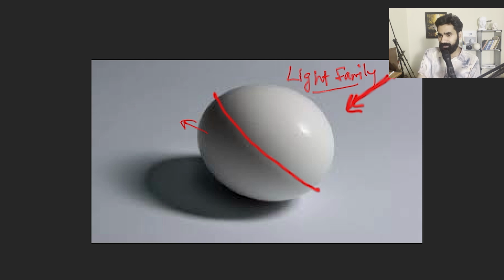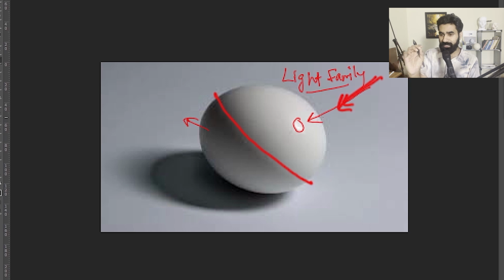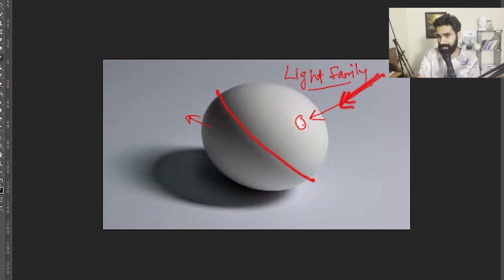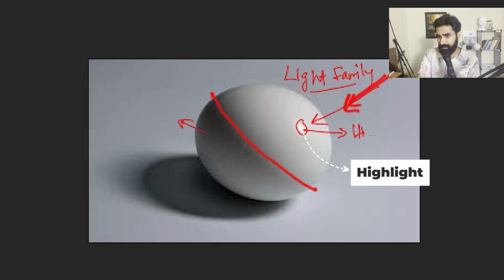Now in this light family, you can see a bright spot here. Can you see a bright spot, right? This is the part which is getting direct light. Okay, direct light. So that spot is a reflection of the light source. That white spot, or the reflection, is called the highlight. So this highlight will be the lightest value.